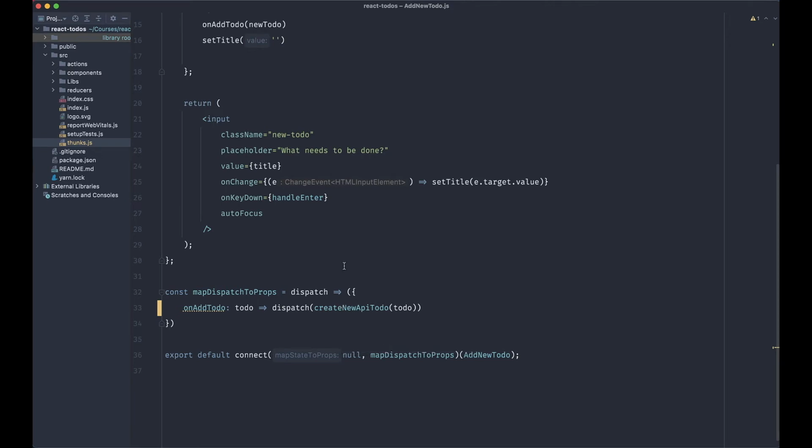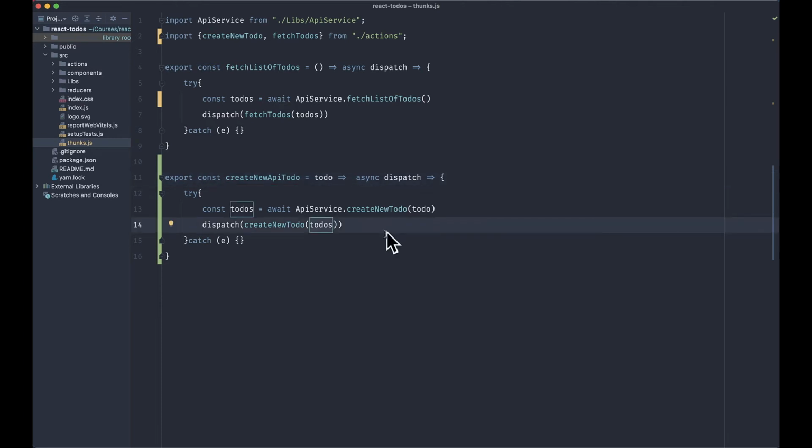Okay, and anything which is asynchronous, Redux by default can't handle it, so it needs to rely on a middleware like thunk. And that's pretty much it. Okay, so that means once I create the new API to do, let's have a look. And here we need to pass that to do. And in fact, this is going to be to do item. And we will have to do item from here.